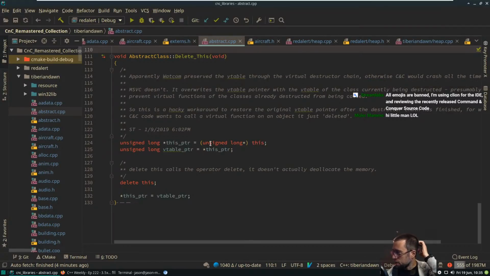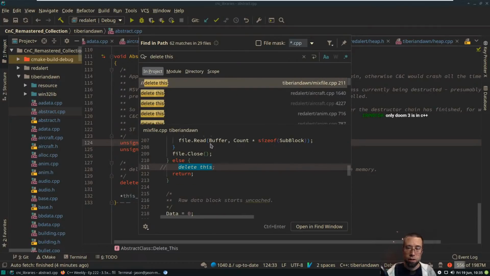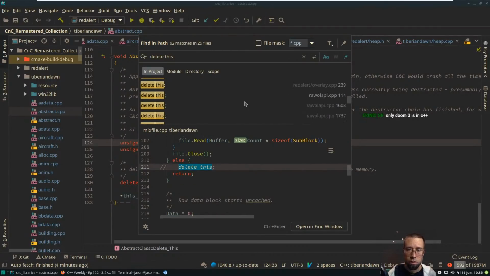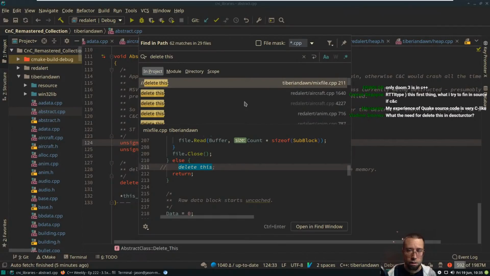To make delete this include the parent destructor. Let's delete this. Oh, okay, that makes me sad.